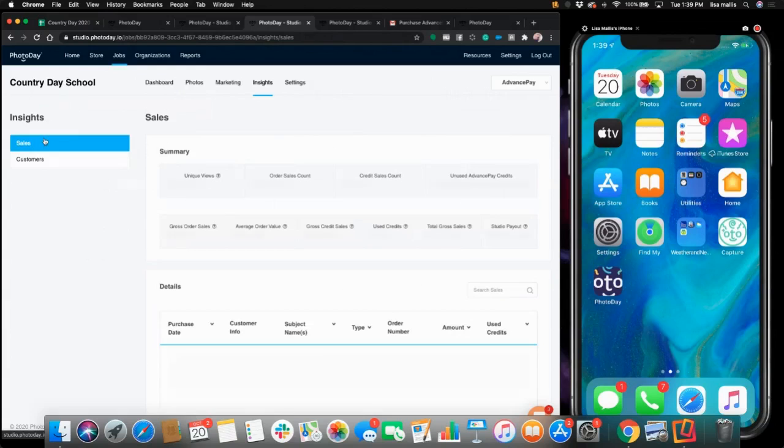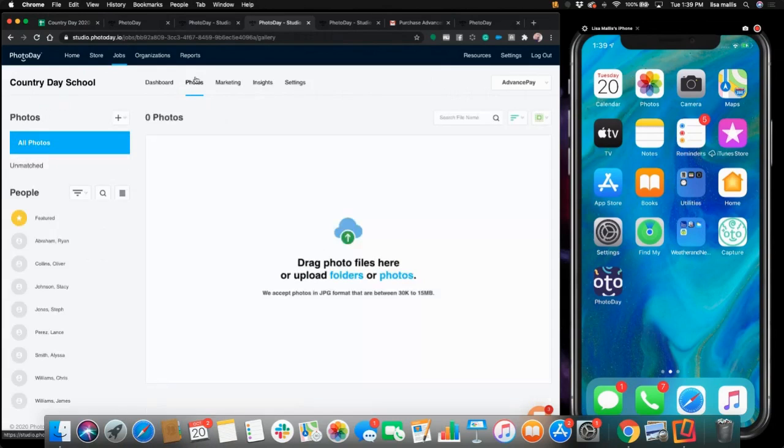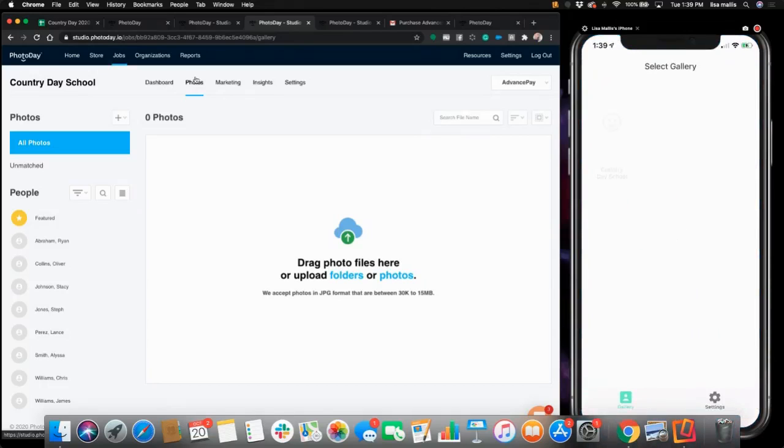And now let's just see what the Capture app looks like. So now you got your advanced pay kicking, and now it's time to start your picture day, and now you're going to associate data and images, right? So I'm going to pick up my phone here, and maybe this is a tablet, doesn't matter what it is, but I'm going to open the Capture app. Now I will see the gallery that I created, Country Day School, that matches my gallery in the PhotoDay cloud.